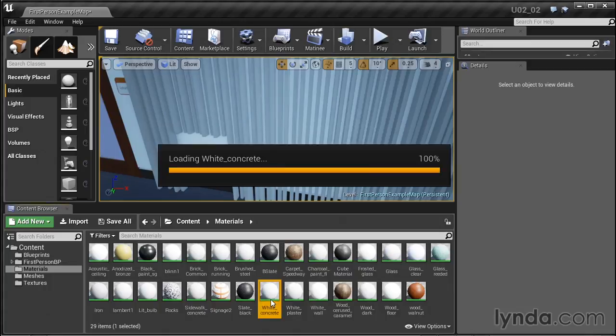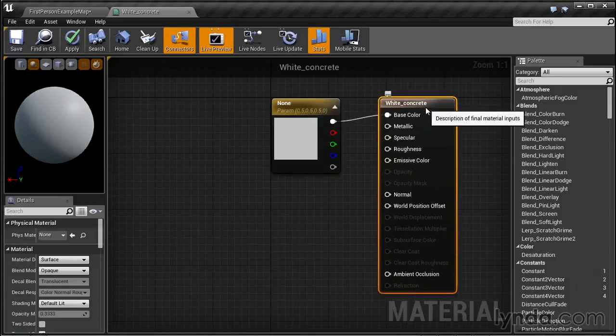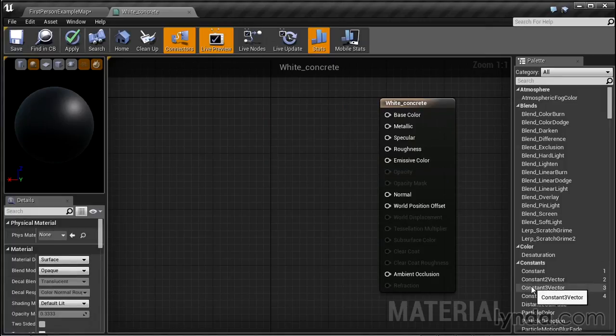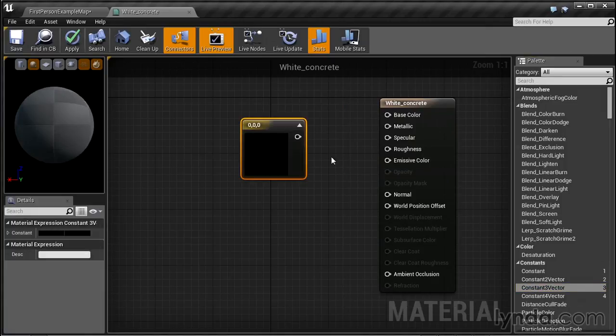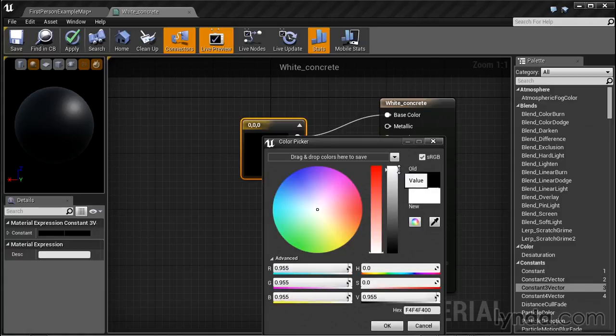I'll double-click on the material, and here in this material, again, we can see it was a shader effect shader, and so it's got just a 50% gray going. I'll take this and delete it, and I'll put in another constant 3 vector. I'll connect this across to my base color, and then double-click on this color and bring it up almost all the way to white.